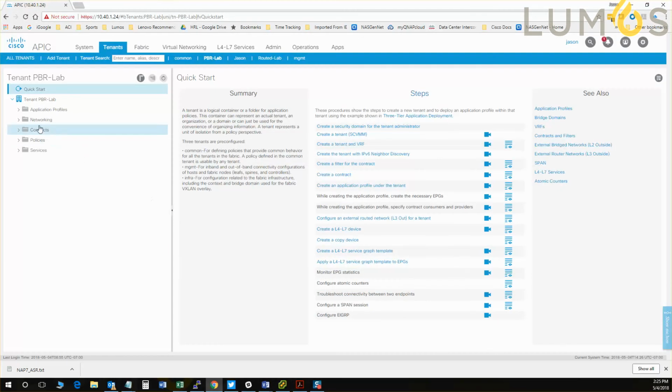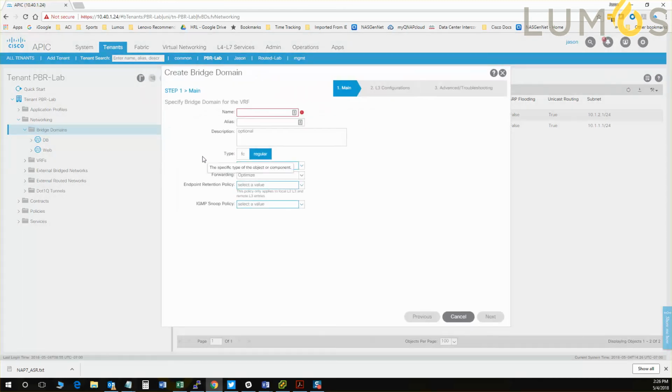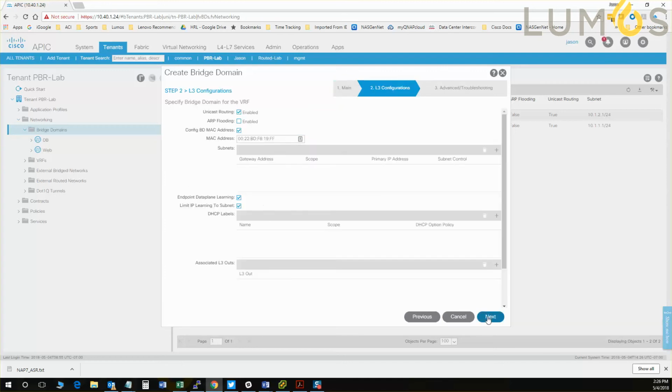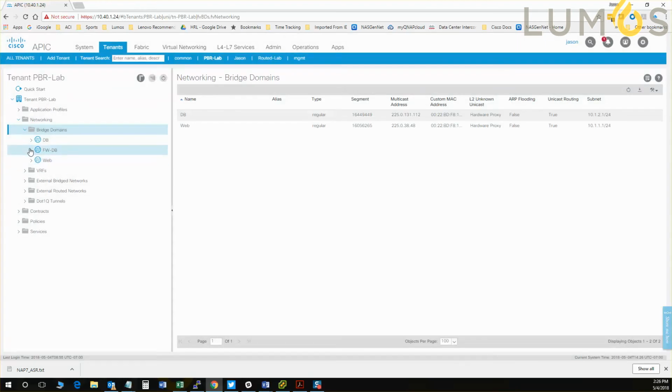So we're simply going to come into networking. We're going to create two new bridge domains. Just create a new bridge domain. Let me close this guy out. We'll open a new bridge domain. I'm going to simply name this firewall DB. We're going to select our VRF, then next, finish.